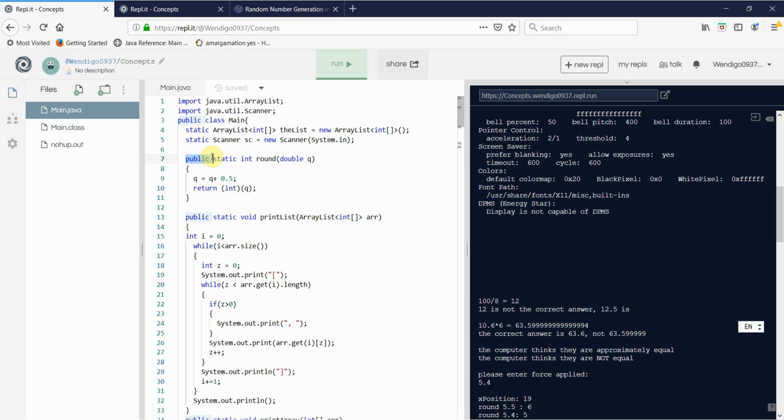Public, again, not relevant yet, but will be relevant very soon. We're getting close to that video now. Static, just something that needs to be there. And we're also getting close to the point where I explain it, but I haven't really explained why it's necessary yet. Int, which is the return type. Round, which is the name. It doesn't have to be called round, but I think I did tell you to call it round. But if you call it something else, it doesn't matter. And then double Q, because it needs to be passed a double parameter. This is just a temporary name.